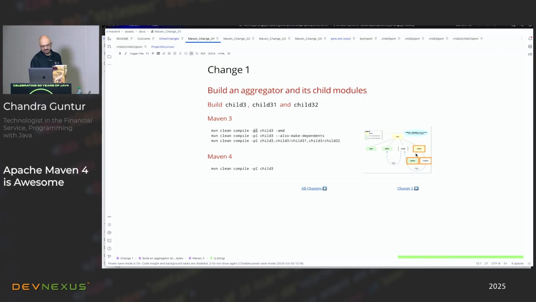I could run a command that says Maven clean compile or build or install, minus project list, pass in child 3, and say also make dependents. So it would build child 3 and it would build the children of child 3 because I have an also make dependents clause. Similarly, I could also use an expanded version of the flag, dash dash also make dependents, which is more explicit than a dash AMD, but does the same thing. Or the worst possible way you could do this is actually provide the hierarchies of projects you want to build, which is child 3 slash child 31, child 3 slash child 32, right? So there are different ways in which you could have done this.